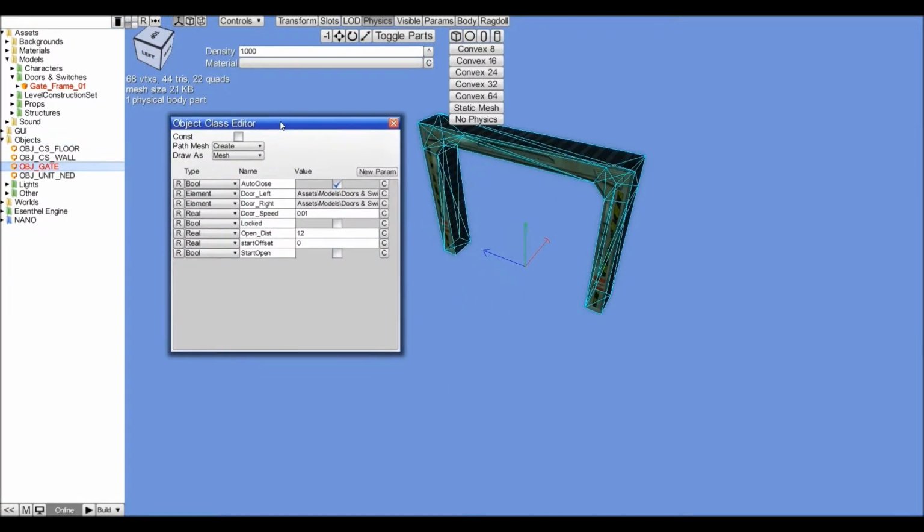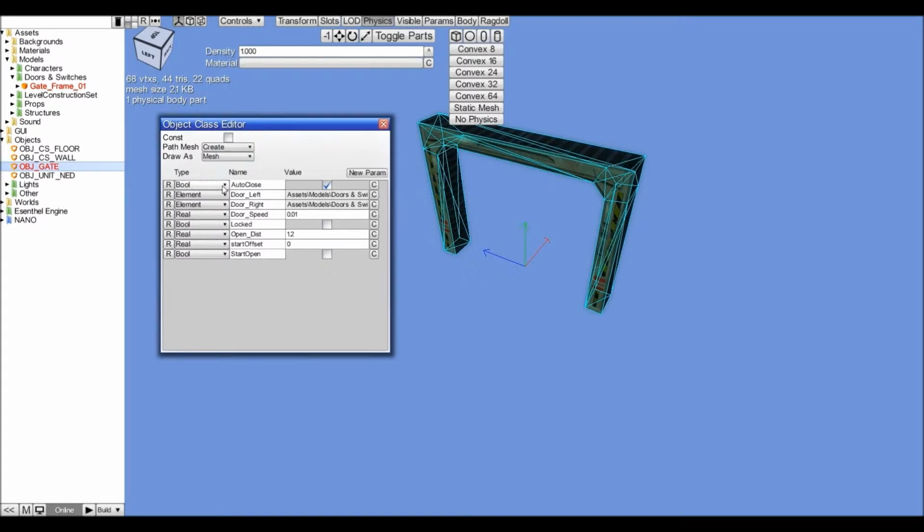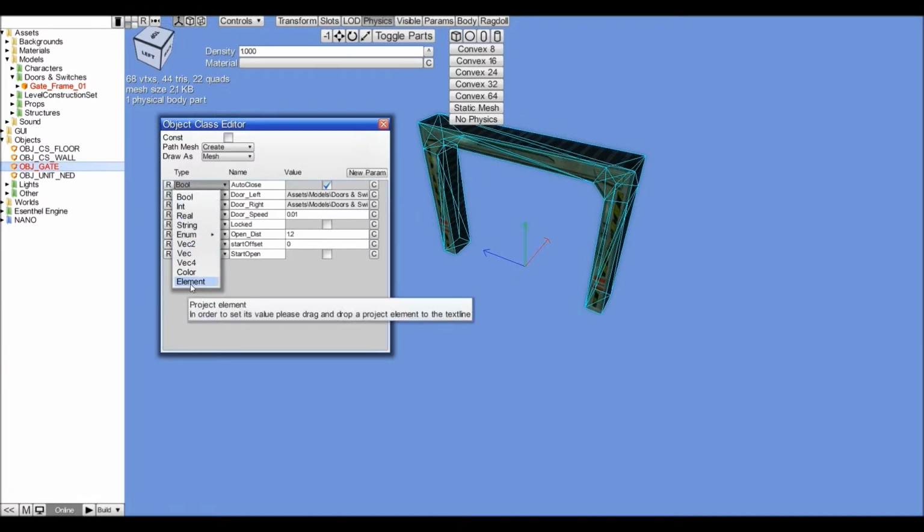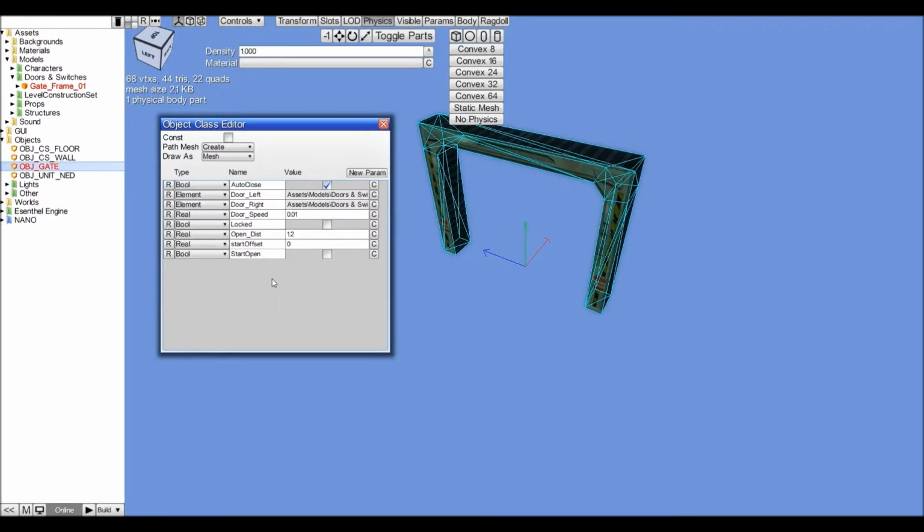And basically, it's a table of data, and I can add and change any type of data in here that I want. I can make it a bool, string, element, etc., which is really cool. So, and then I can set what it is by default. And you can see also here under element, that is actually another asset.